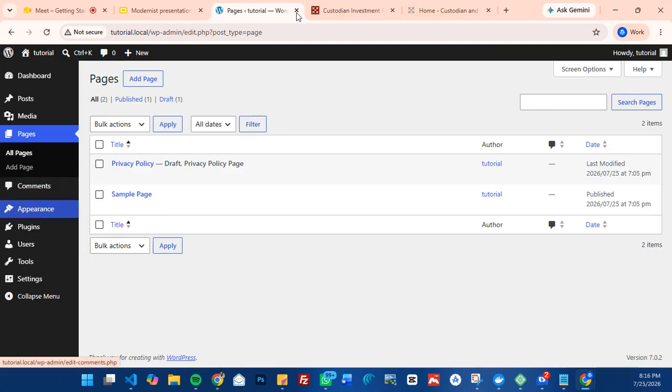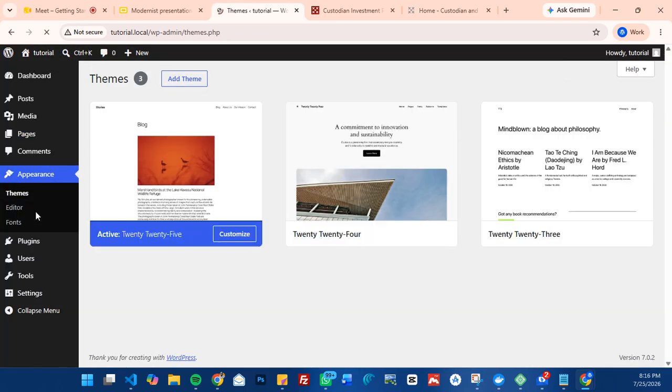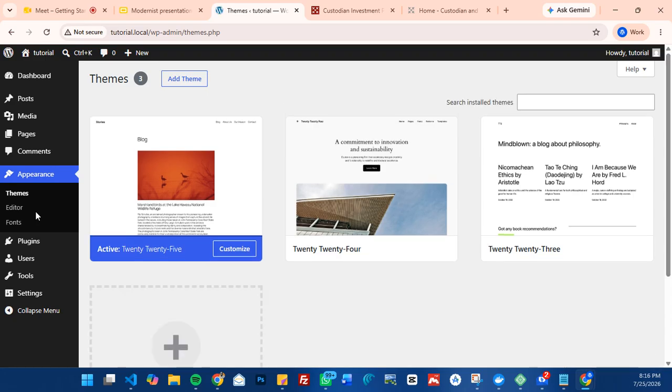So basically, we are going to touch on themes. Okay, so let's touch on themes. Comments, I would say self-explanatory. When you have comments on posts, that's where you manage your comments. You can delete, you can report, you can mark it as spam. Yeah. So themes, what are themes, right?